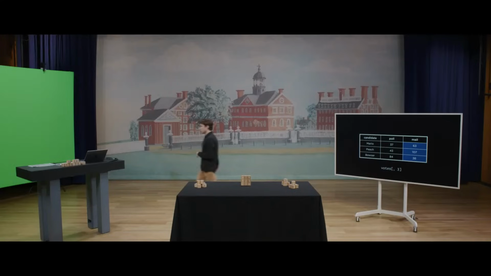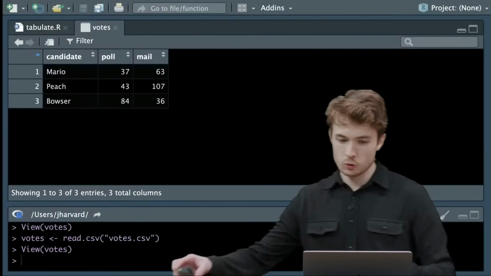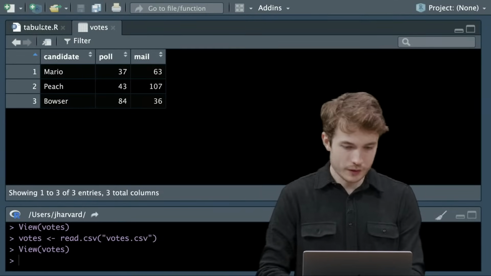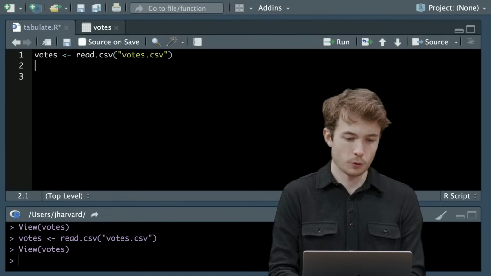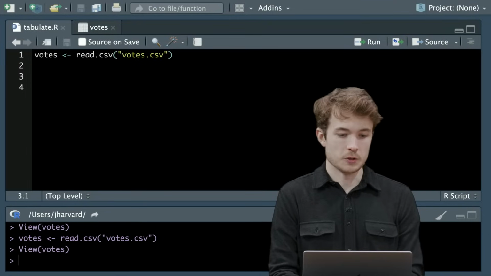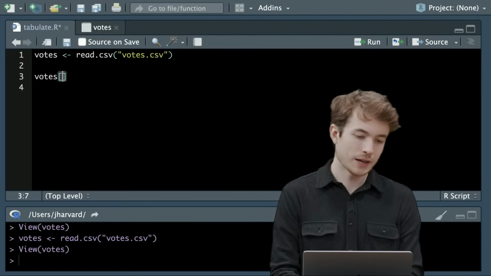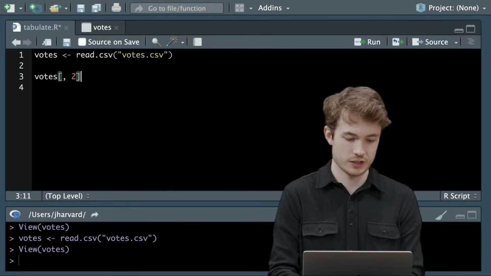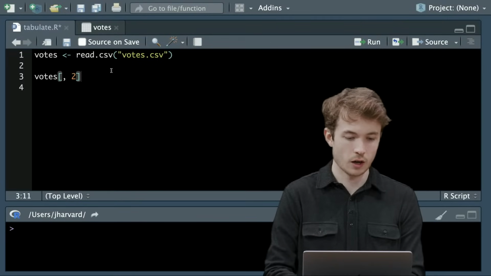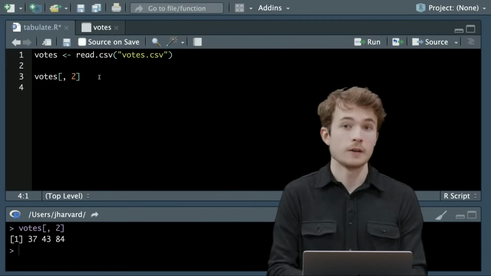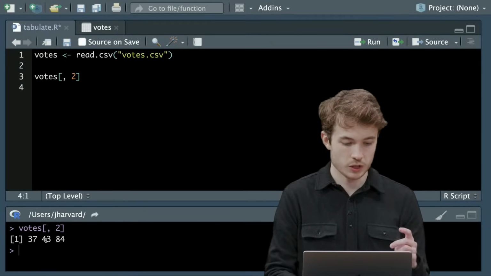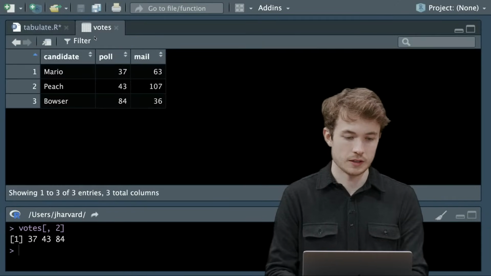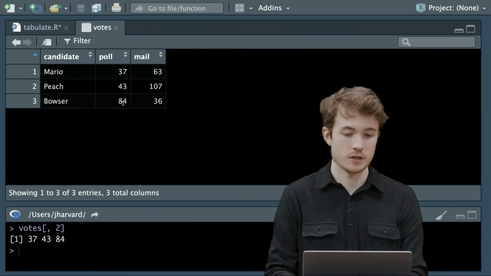I'll come back over to RStudio and go back to my program. And our goal again was to sum up, let's say, the number of votes we got at the polls, so I could at least see those values if I do votes bracket and then comma 2, just like this. Let me clear my console and run this line, and now I see those same values, 37, 43, 84. Same thing here, 37, 43, 84.